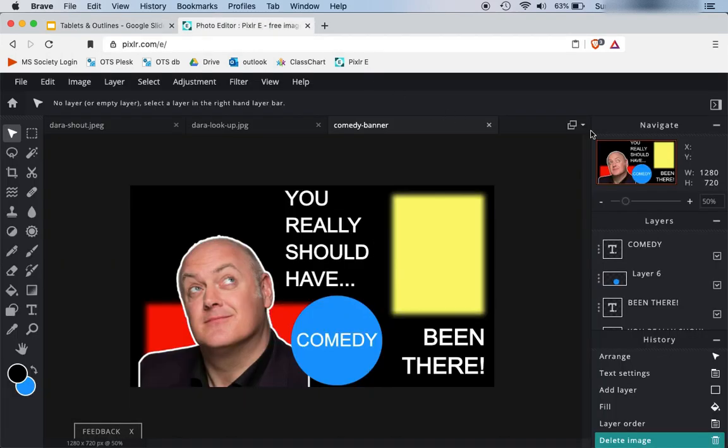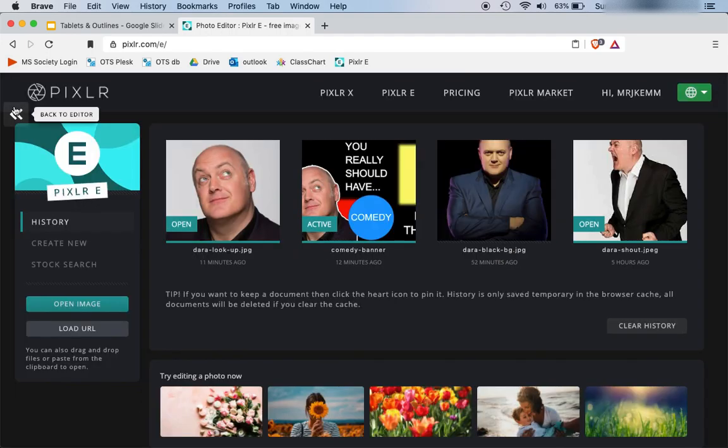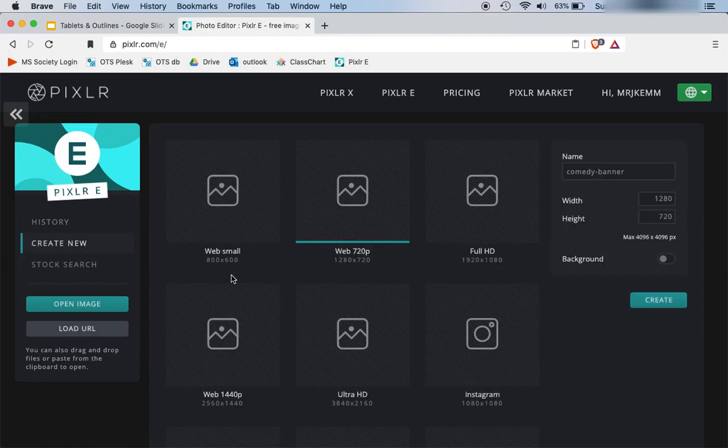Over in Pixlr, there's my previous attempt. This is the third time I've made this tutorial, so bear with me. Okay, so I'm going to create a new one, and I'm going to go with 720p. Over here, that's the name of the file. There you go, 1280 by 720. So that's actually quite large, much bigger than the thumbnail that's going to be created.